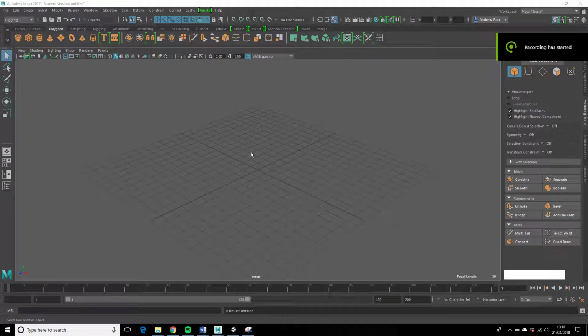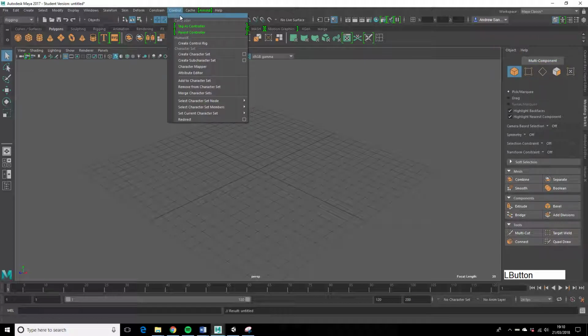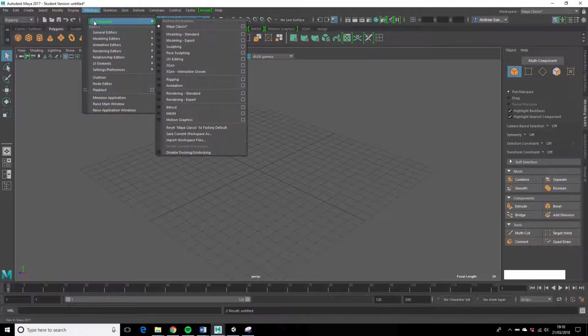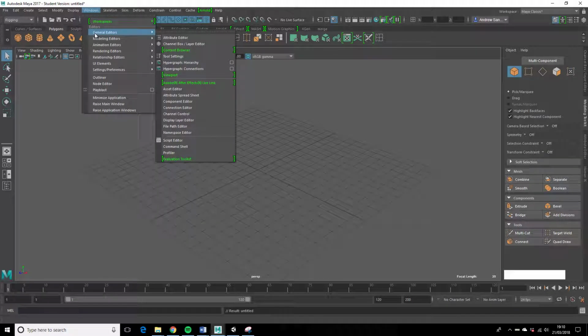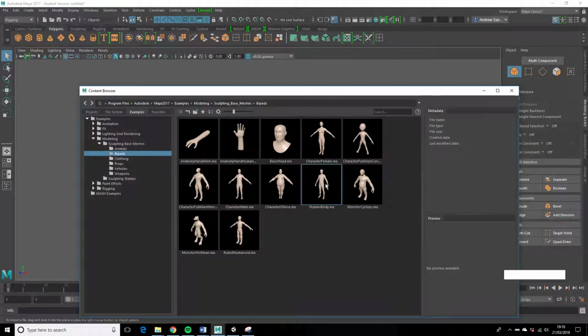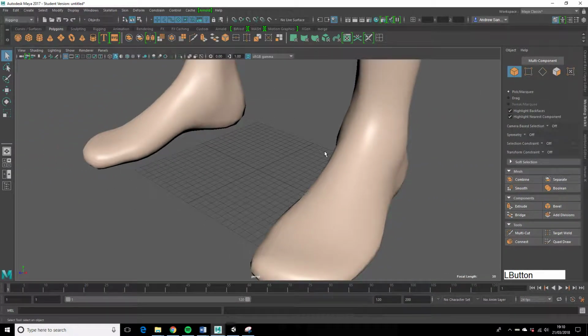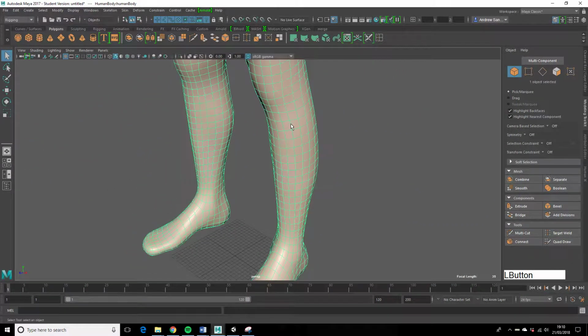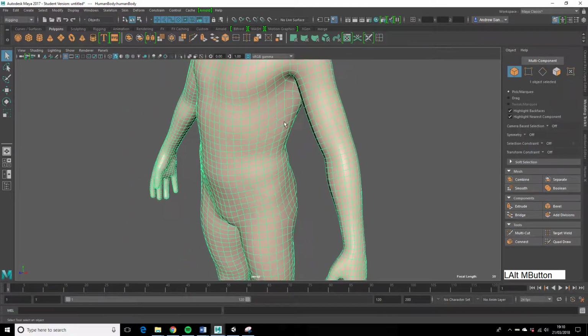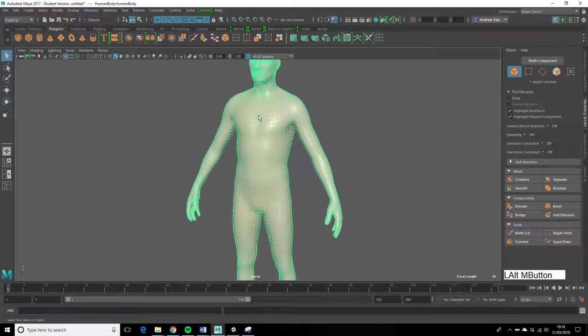So this is a 2-minute tutorial. It's going to be a bit longer than 2 minutes actually, but it just sounded like a cool name. So let's go to general editors, content browser. Let's get a quick man in there without the rude bits. And so he is the size of a skyscraper for no good reason.